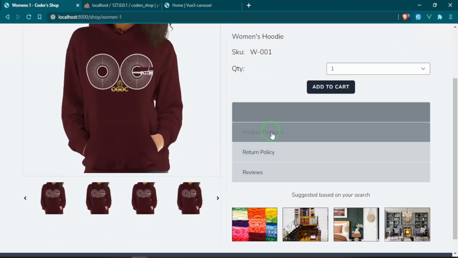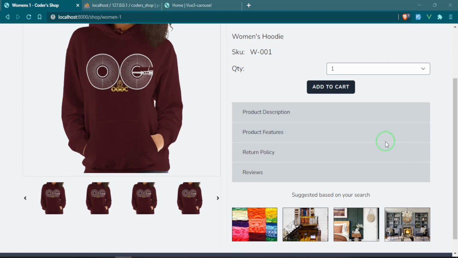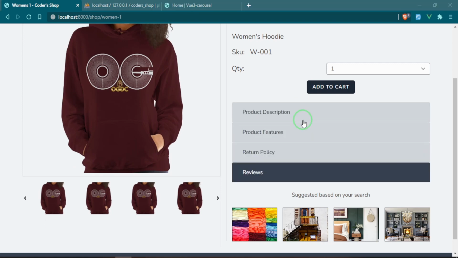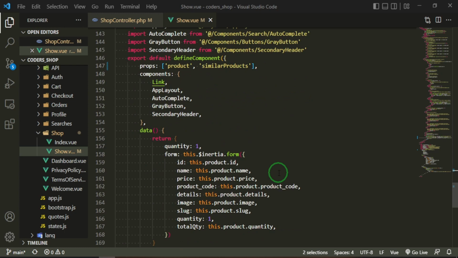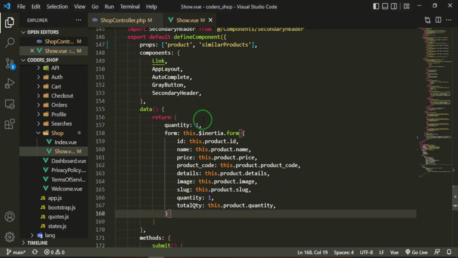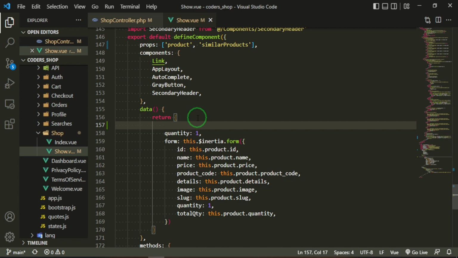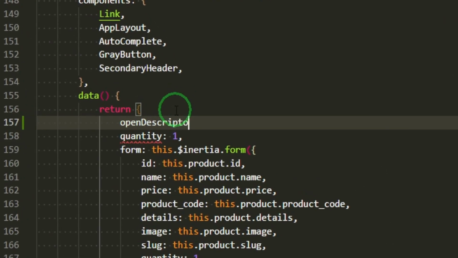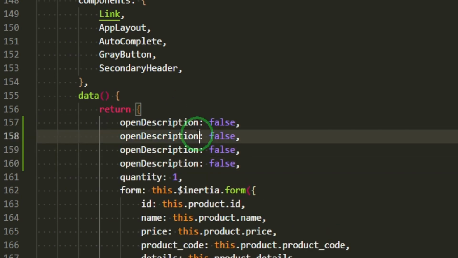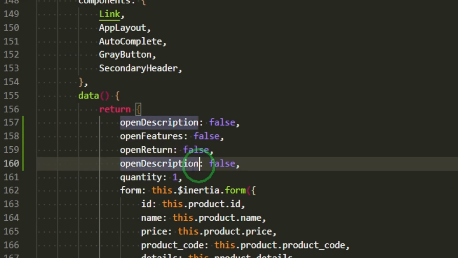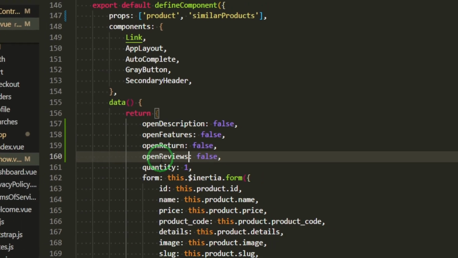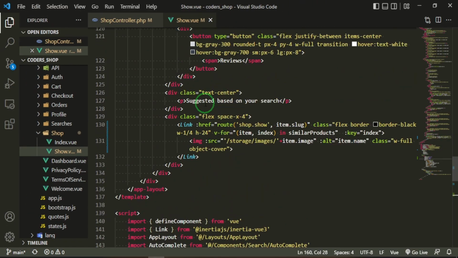Fantastic. The next thing that I want to work on are these products. I want to have these as drop-downs. And to do that, I'm going to take each of these sections and create properties for them so that we can address them individually. So if we come down to the data properties, we can actually put them up top here. And the first one will be open description, and I'm going to set it to false. The next will be open features, open return, and then open reviews.